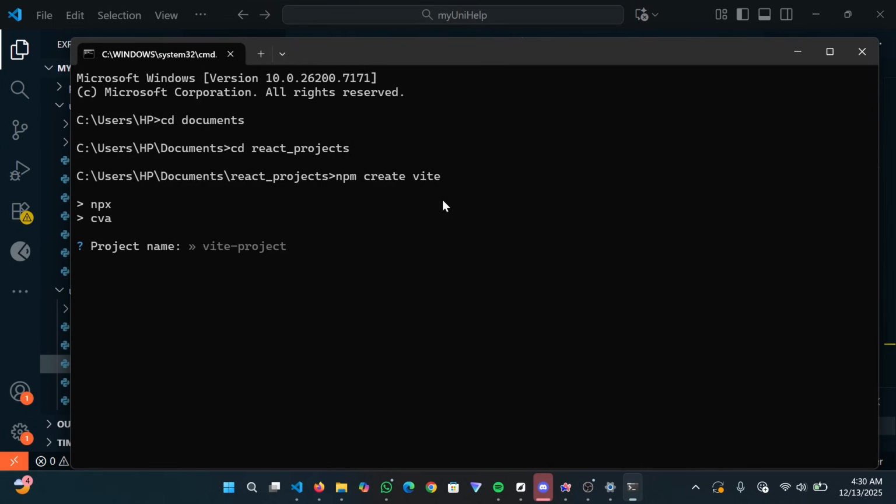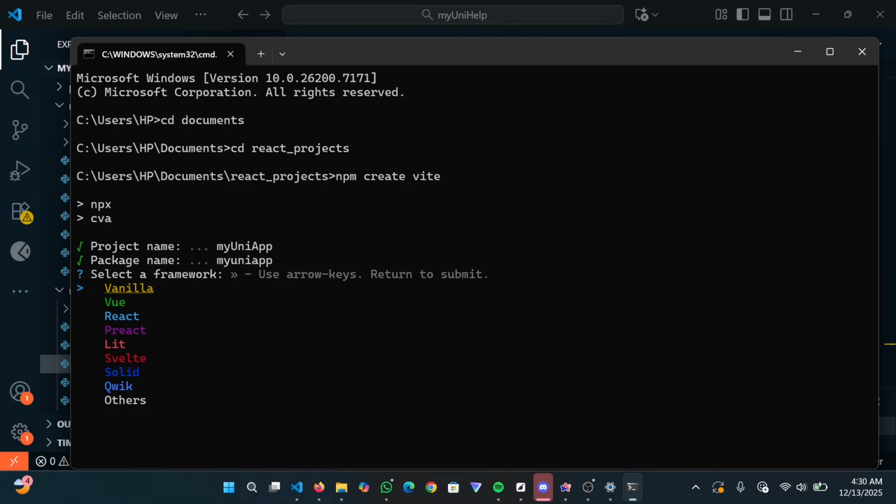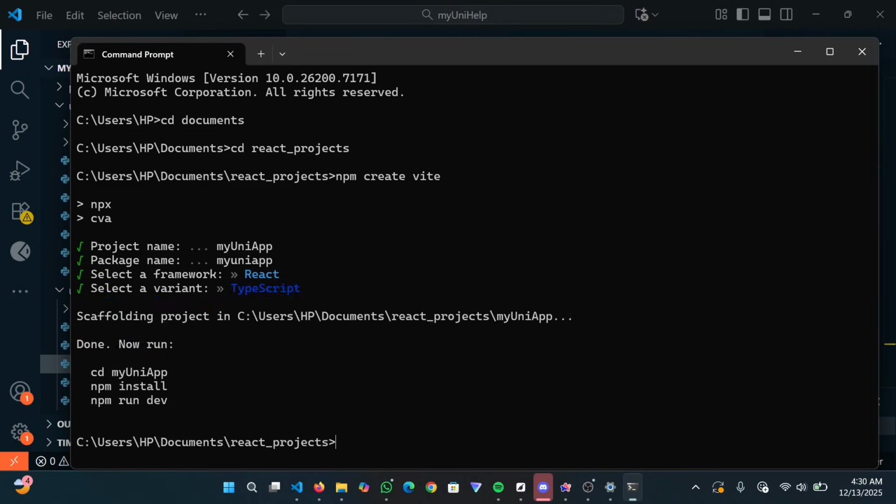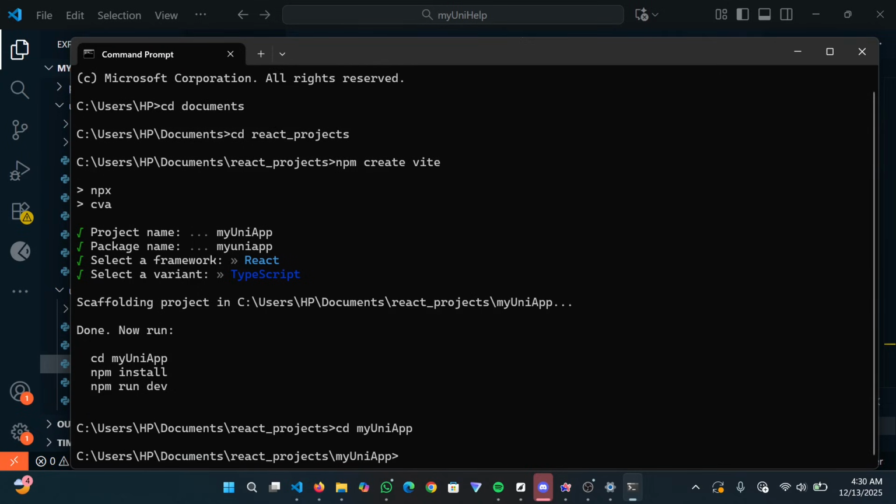So I'm going to give my project a name. I'll call it my uni app. Then package name, just hit enter. So we're going to choose React, use the arrow keys, pick React. We'll stick with TypeScript. And then the command now, I'm going to say cd my uni app, and then run npm install.